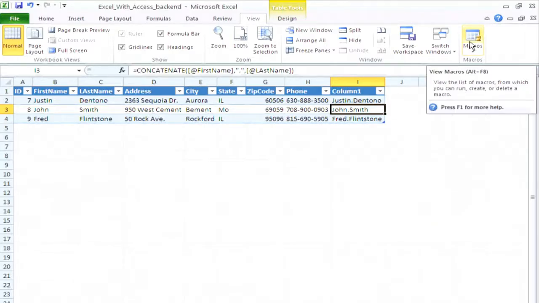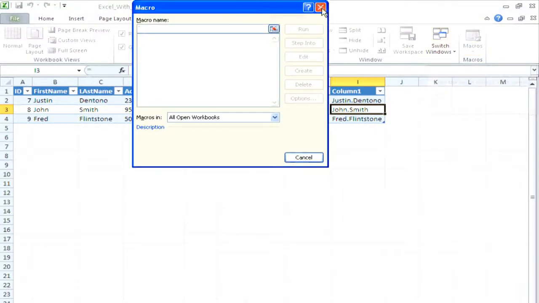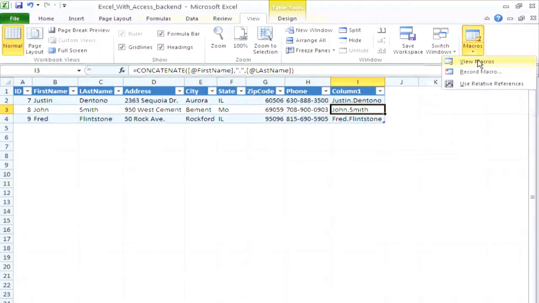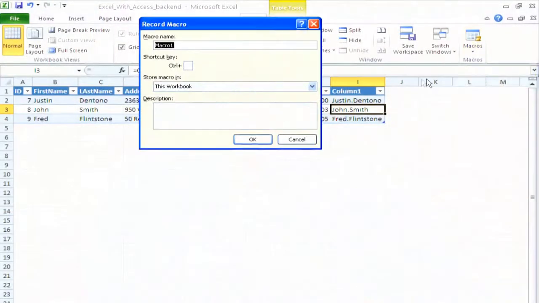We'll use the record macro button. It's really the simplest and easiest way, especially if you're working with macros. You need to build a basic macro first, and sometimes it's easier just to record some of the basic routines and then go back in and modify them. So in this instance, I'm going to record it. I hit record. We'll call it macro 1.